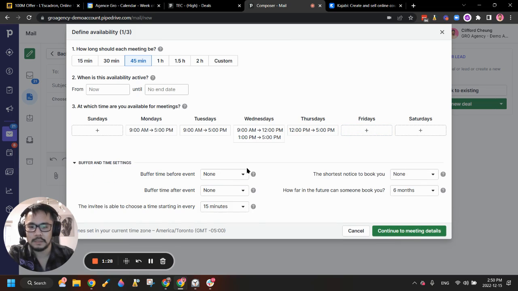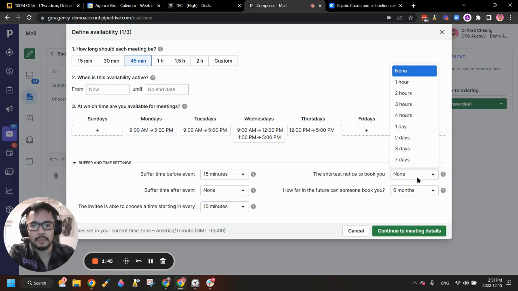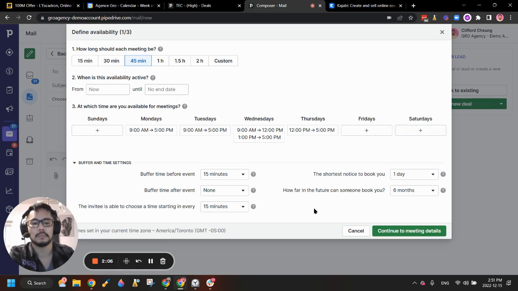Buffer and time settings. So I want to have some buffers, 15 minutes. You don't have to do it, but I feel like it's much better to have some buffers, because sometimes you can go a little bit longer with a client. Shortest notice to book you. I don't want people to book me an hour from now, because if I decide to go somewhere else, I don't want to run back home or call the client and tell them, look, I can't be there because I'm not home. So I want to at least have a day's notice before they can book a time with me.